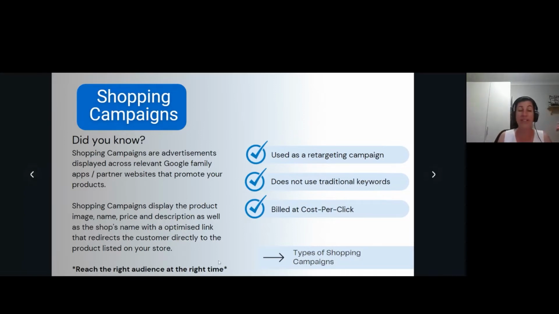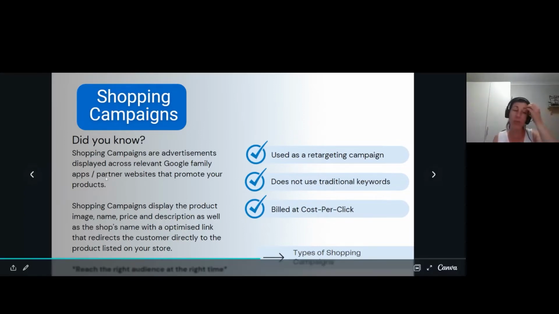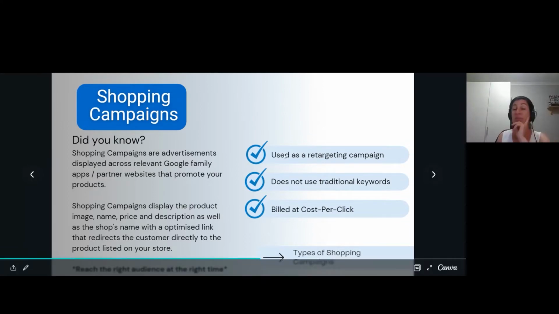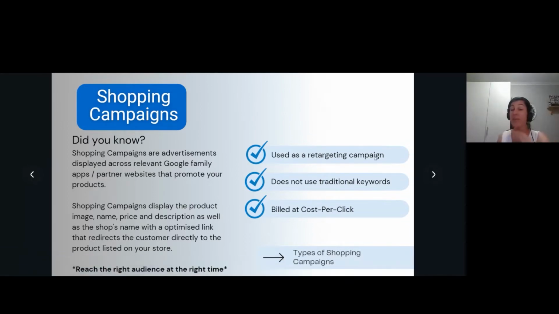Reach the audience at the right time. That is very important about Google Shopping campaigns. It can also be used as a retargeting campaign, so that's really cool. It does not allow traditional keywords, and it's built at a basic cost per click.